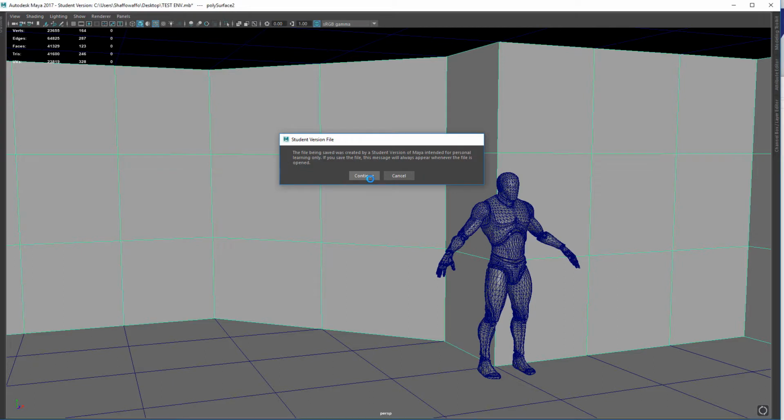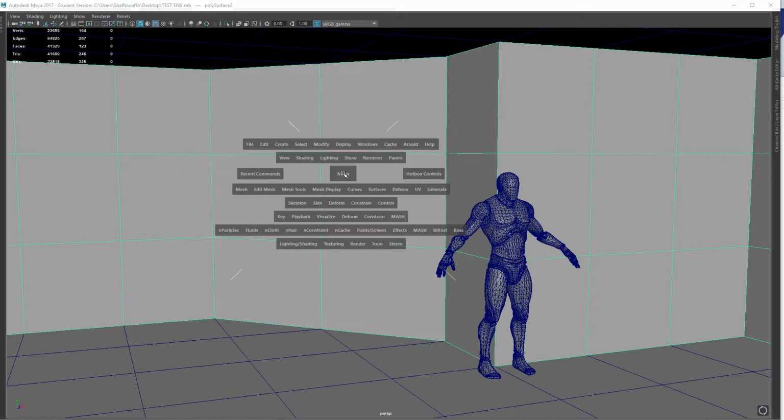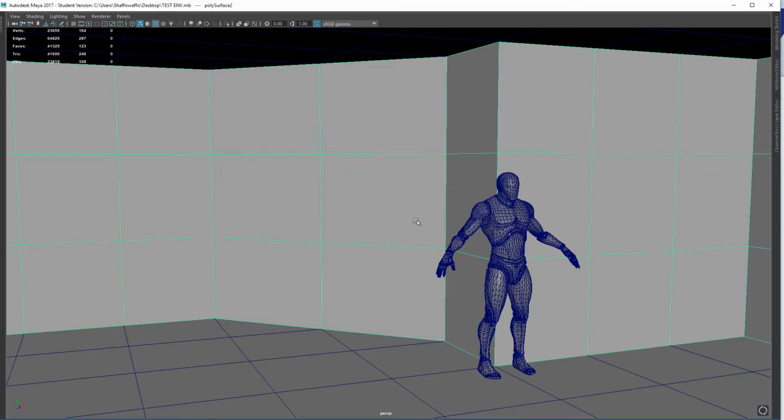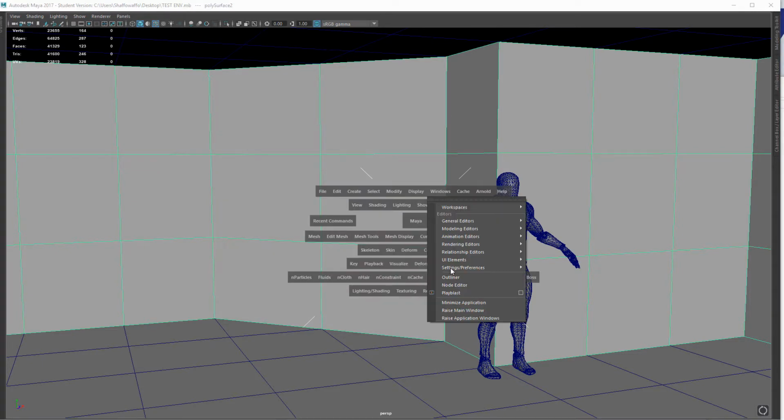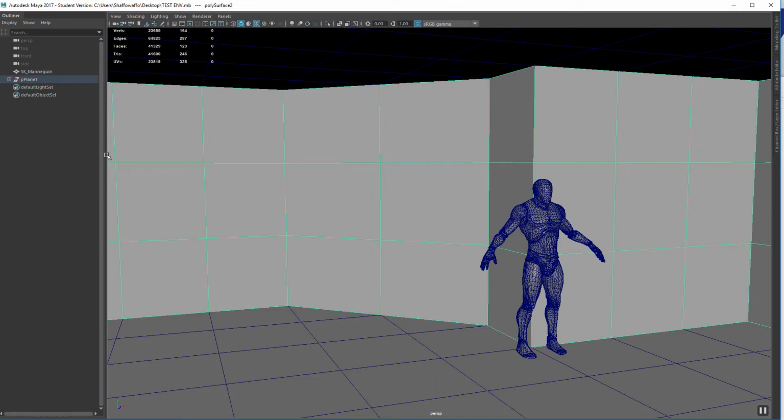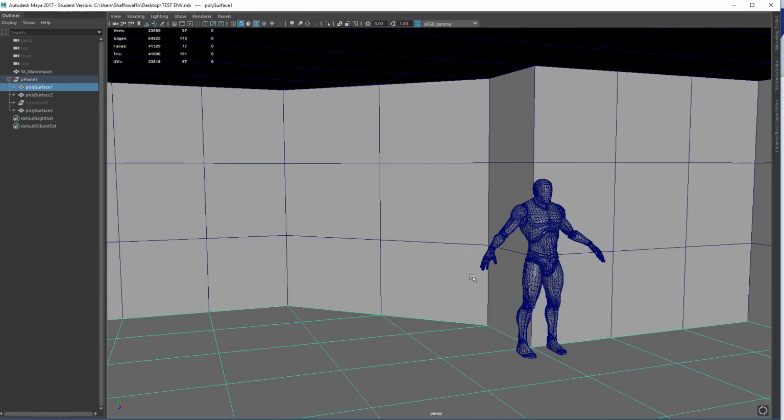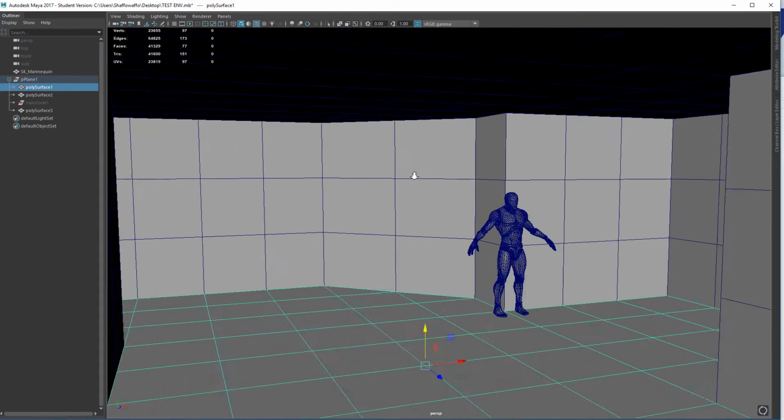So I'm going to quickly just save my file. I'm going to go into the outliner. You should be able to access it from here if you're not going to use a spacebar. Otherwise, press the spacebar, Windows, Outliner. And within this, it's got some planes at the moment. So what we do need to do first is delete all the history and freeze the transformation.